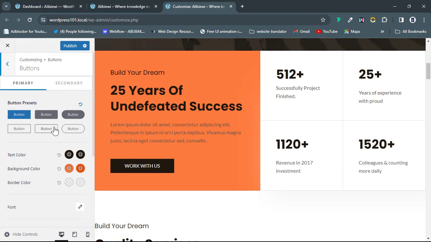We have the one that has the border, where the corner radius is 0. What's wrong with my mouse? The corner radius is 0 here. And we have this one that has a tiny corner radius, I think that's 2 or 4. And this one has full corner radius, which is 90 px. This one is an outline button. These are all outline buttons.